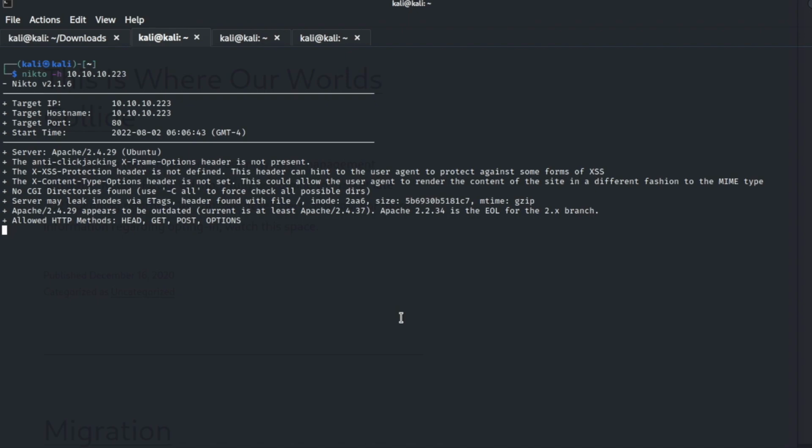But this is nikto, and make sure when you run any of these scanners to read all of the output, because sometimes there will be little nuggets of information hidden within here. One of the problems I used to really struggle with is just skimming the output of the scanners, and sometimes I would pass over information that was valuable.